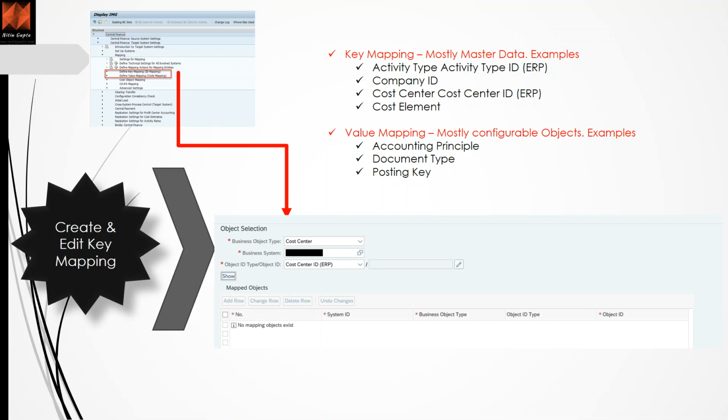And configurable objects are known as value mapping. For example, accounting principle, document type, posting key, all those things which are mostly generated via configuration transports are known as value mapping. You can create a GL account just as master data, but if you want to change a document type, you need to have a transport in the system. So that's how it is generally classified: key mapping and value mapping.